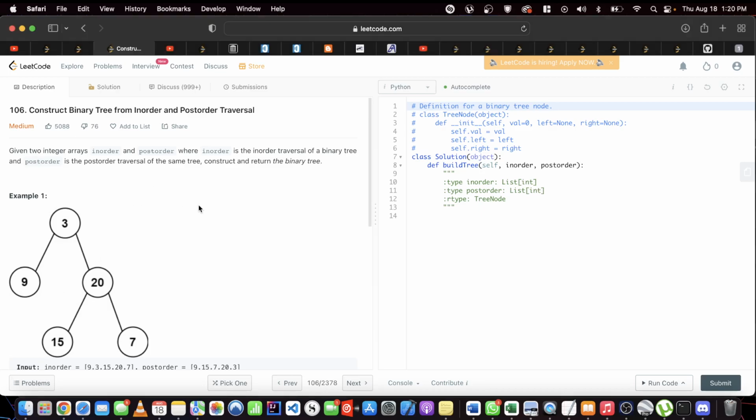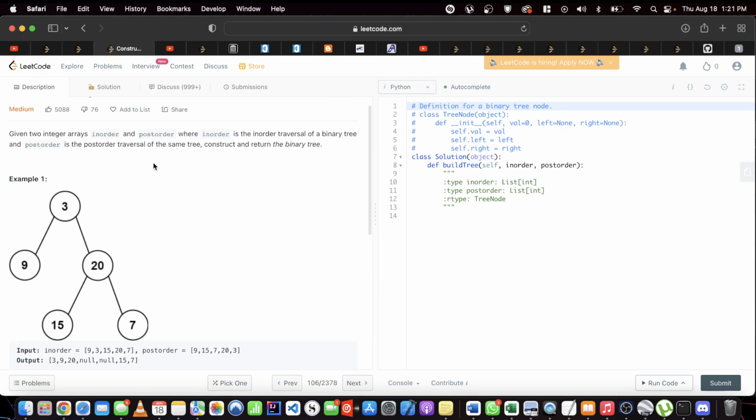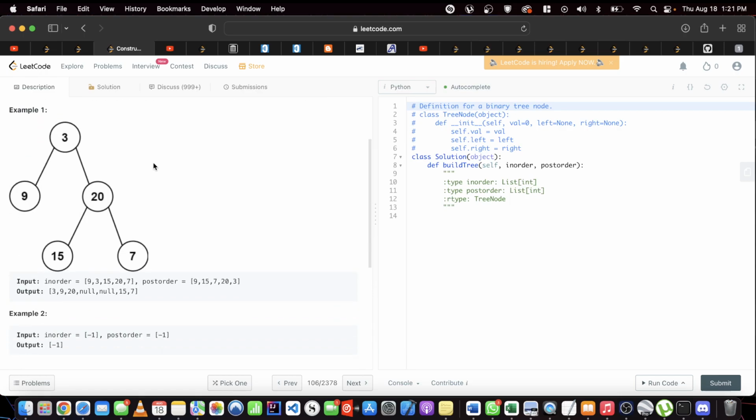Okay, so LeetCode 106, Construct Binary Tree from Inorder and Postorder Traversal. You're given two integer arrays, inorder and postorder, where inorder is the inorder traversal of a binary tree and postorder is the postorder traversal of the same tree. Construct and return the binary tree.